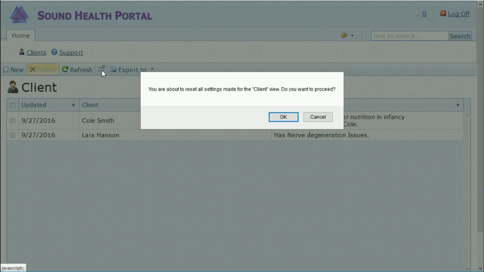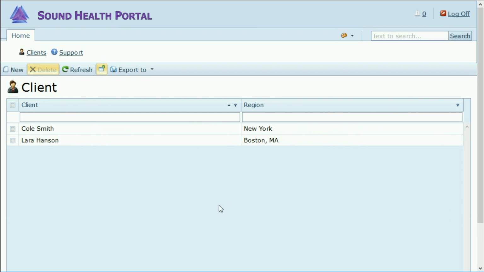So let's click this button. And it'll ask me again, do you want to proceed? And I'll say, OK. Now we're at the default layout view. We have a column titled Client. We have a column titled Region. And this little button is telling me that it is being sorted by ascending order. If I click in this box, for example, you'll see that little triangle reverses. It's now descending, largest to smallest, or Z to A. And so Laura is first because it's L versus C.